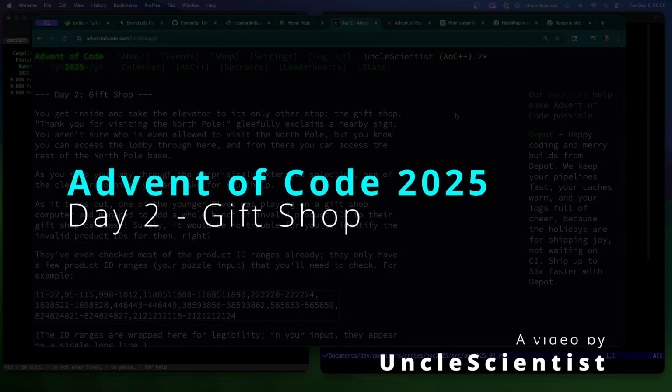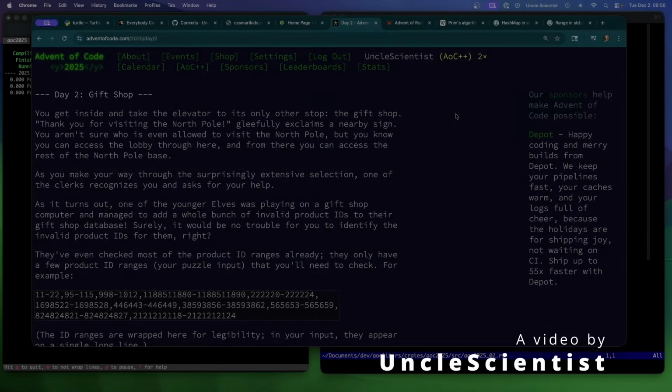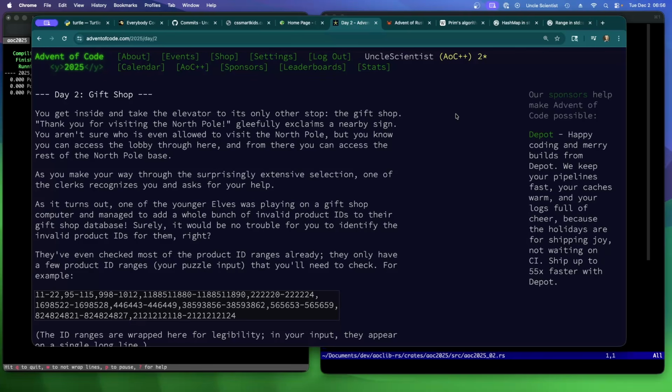You get inside and take the elevator to its only other stop, the gift shop. "Thank you for visiting the North Pole," gleefully exclaims a nearby sign. You aren't sure who's even allowed to visit the North Pole, but you know you can access the lobby through here, and from there, you can access the rest of the North Pole base.